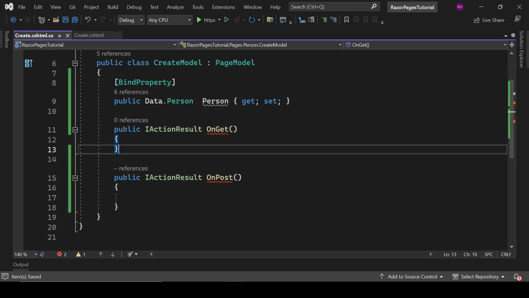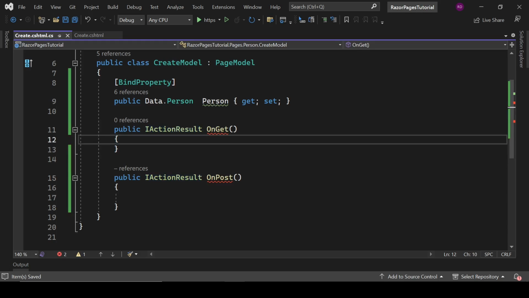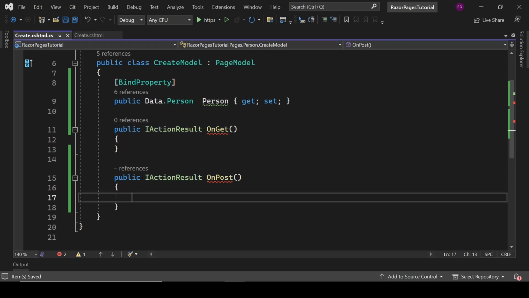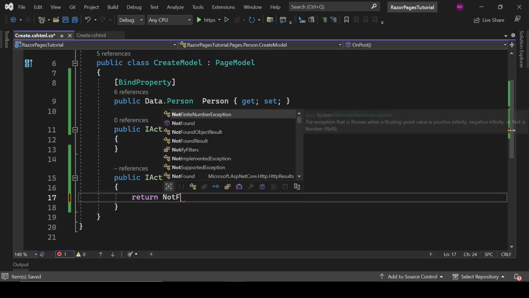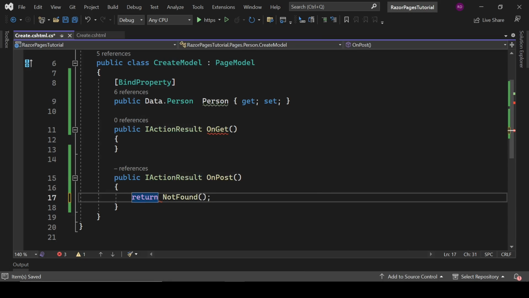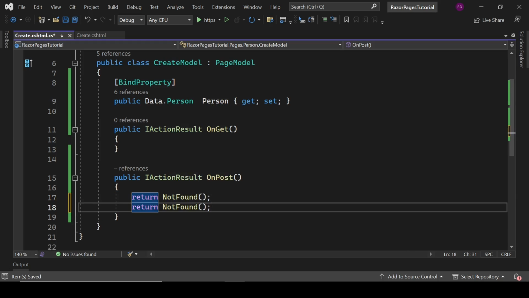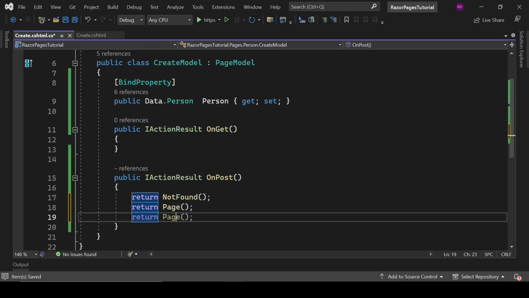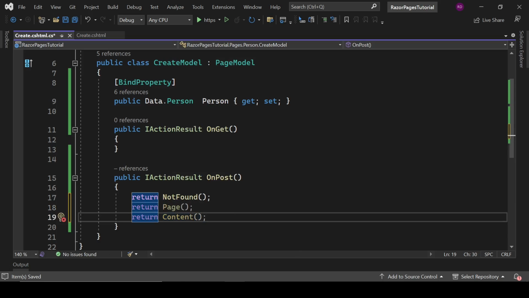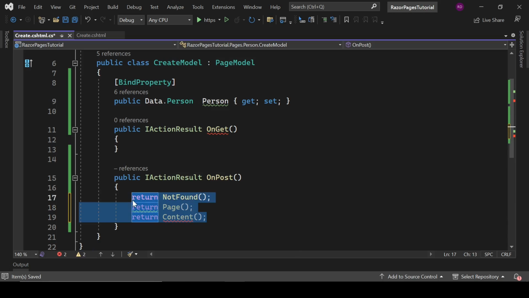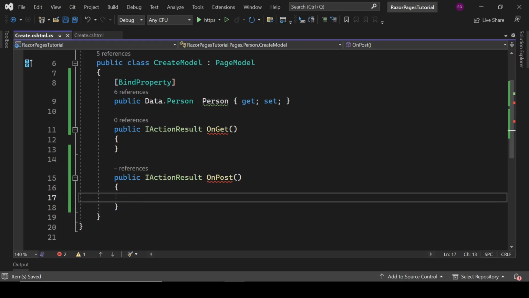Now our methods have the ability to return anything from here, and ActionResult is a generic class that contains so many kinds of classes. We can return a NotFound from here, which is also good, and we can also return a Page from here. We can return a Content from here if we like. So all of these kinds of things we can return from this method. So these are called action results.